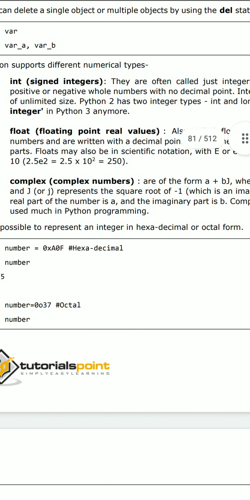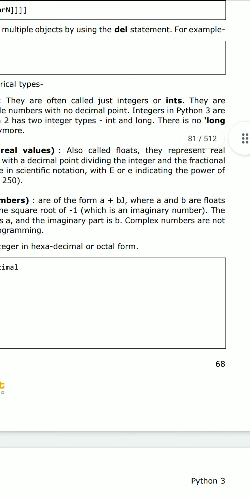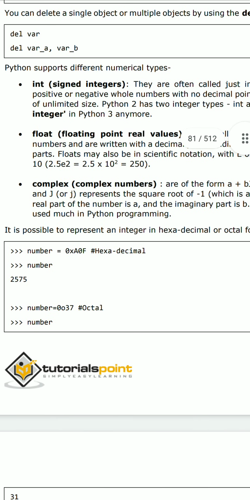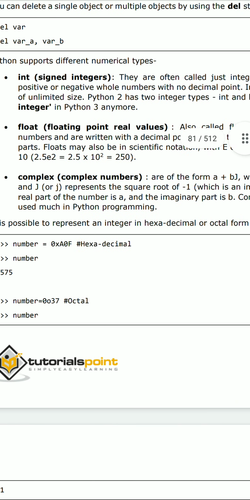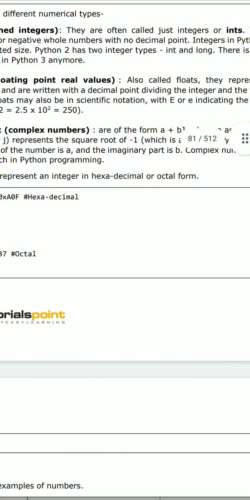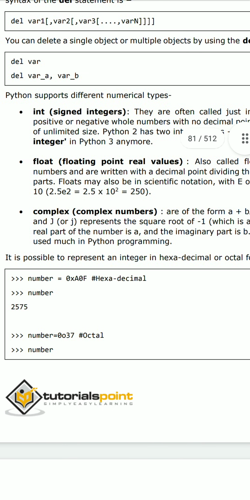And next, complex numbers. So what is a complex number? Suppose we have two float values, a and b, and I am finding the square root of them. The real part is number a and the imaginary part is b. These are the complex numbers.